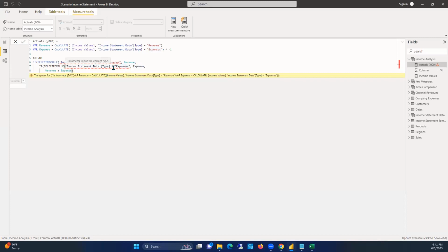So I need to figure out why this is giving an error. Selected value. Okay, this is supposed to have a closing bracket and then another closing bracket.